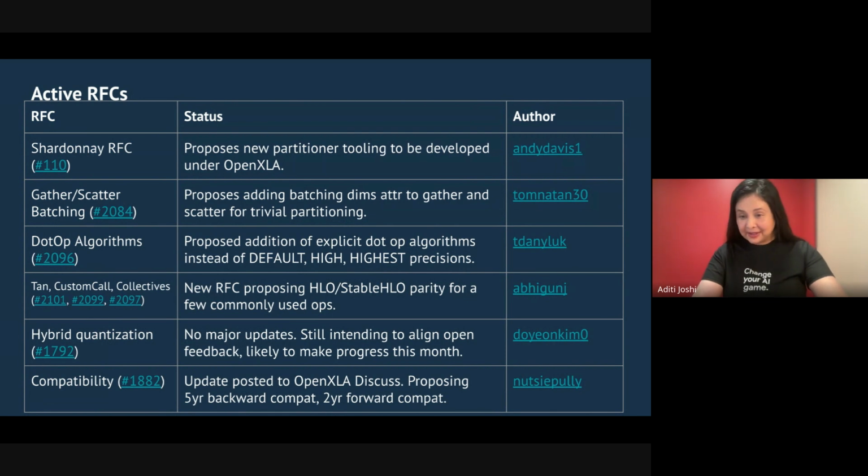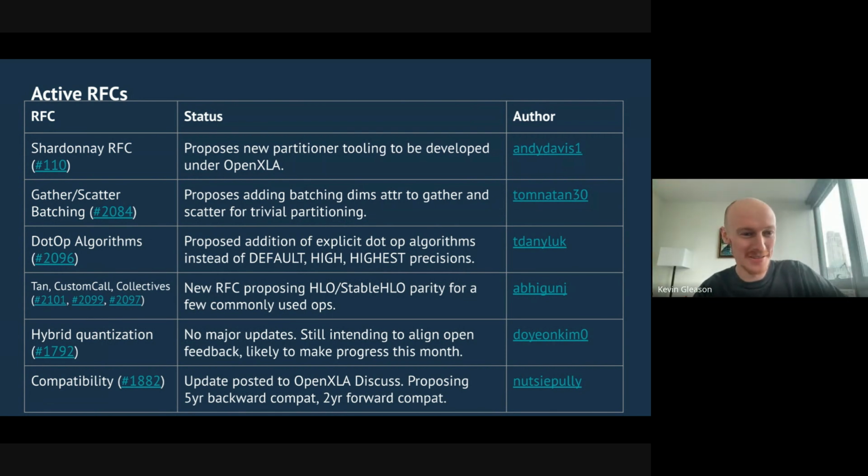Happy to hop in here, talking about a few of the active RFCs. This is probably the most engagement we've ever had. I think we had 4 or 5 RFCs pop up in the span of the last month, so that's awesome to see. I'm going to skip over the first 2 because we've already heard about the sharding RFC and the gather scatter batching. Both of them are publicly available. Once we share the slides, you can click these links to get to them easily. I think we're addressing open feedback and converging on designs at this point for those ones.